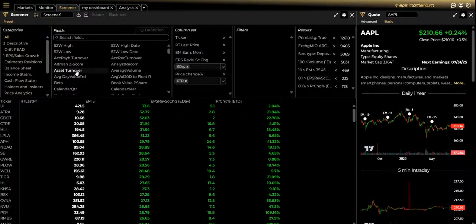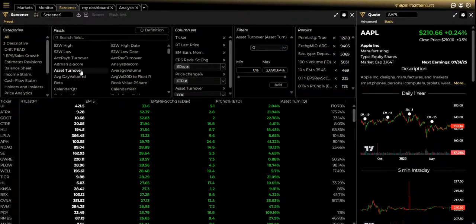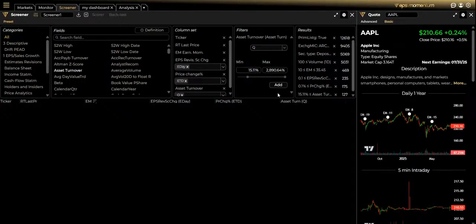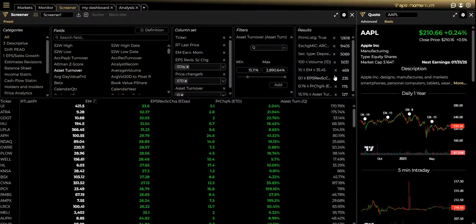So to start, I just click on asset turnover, for example, and then I have the ability to insert a filter, either type the value or use the sliding bar here, and then add a filter here. I can see 127 stocks, and I can go from there.